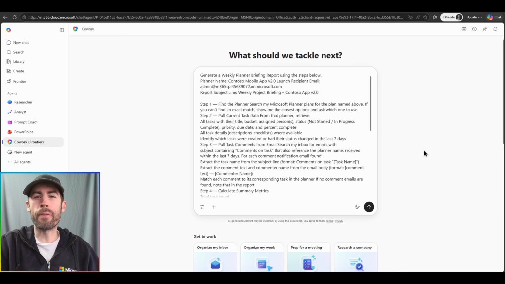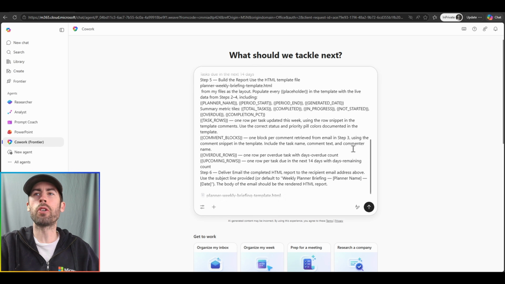So I've inserted my information, and I've also included a Planner weekly briefing template HTML file. And this is going to be leveraged by the email so that way I have a nice branded email for the AI to send to me. If you want to create your own template file for how you want your tasks and materials to be laid out, feel free to ask Cowork to do it for you and apply that template to your email. Here's what mine, in theory, should look like.